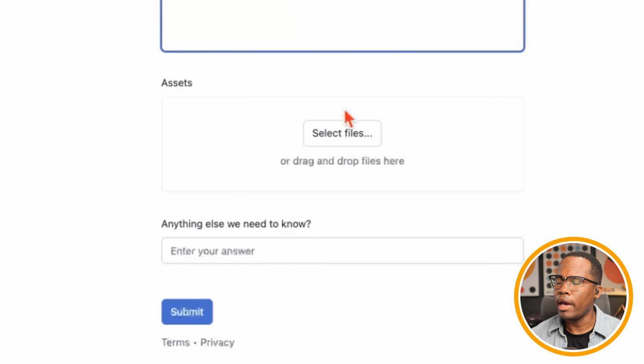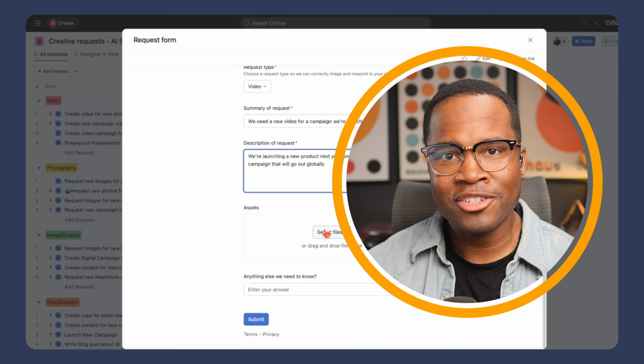Okay. I don't have any assets here. We could have attachments, but that's not the goal of this agent. And that's another thing. You'll be tempted to want to stack the AI and tell it to do a million things. Don't do that.